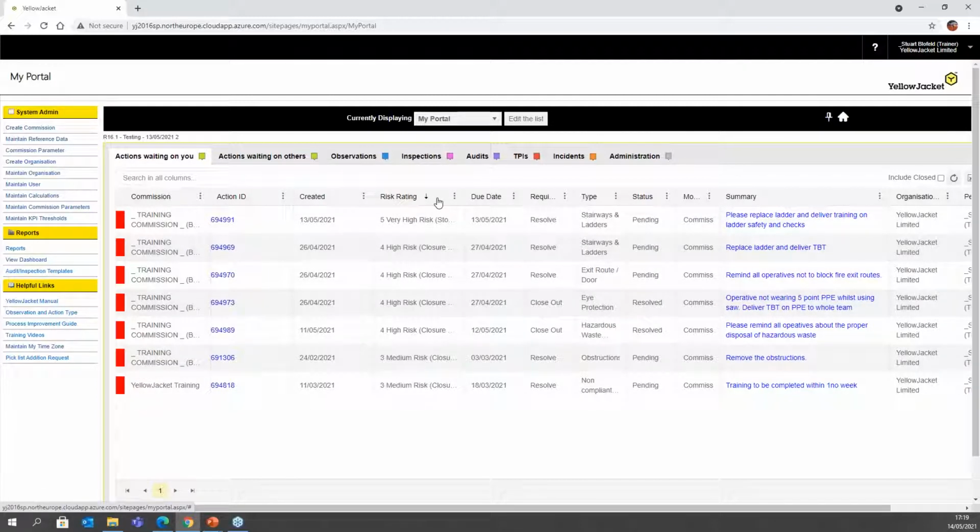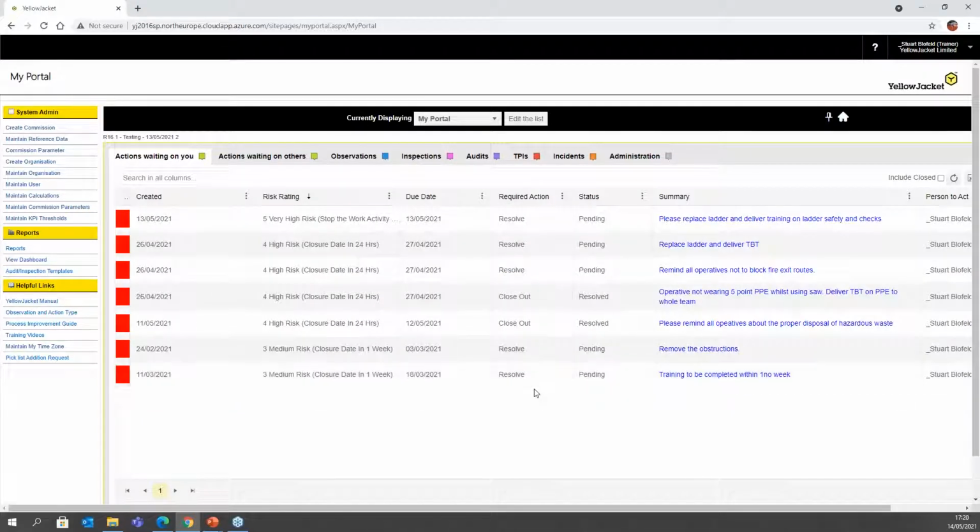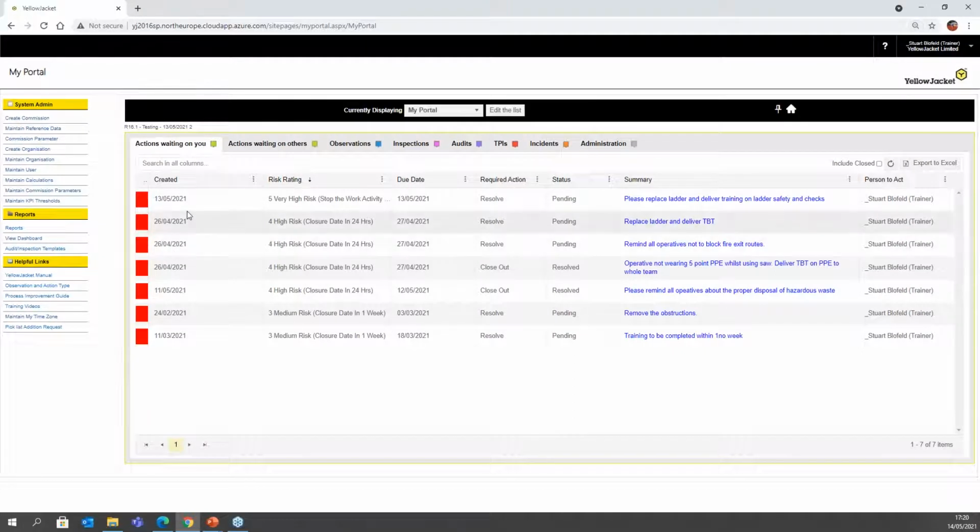If you want to hide some of the columns and simplify your report, just click on the ellipsis icon, click on columns, and then just tick the headings that you are not so interested in, and click apply. That displays all the information on that page, including when it was created, the risk rating for my action, the due date for the action, what action I need to take, and the summary.